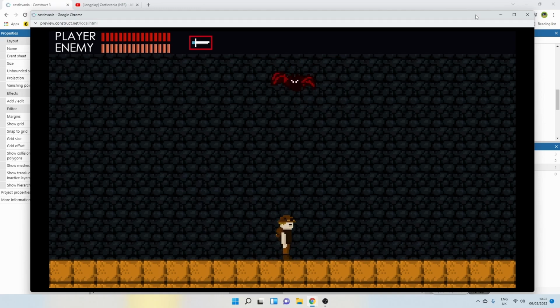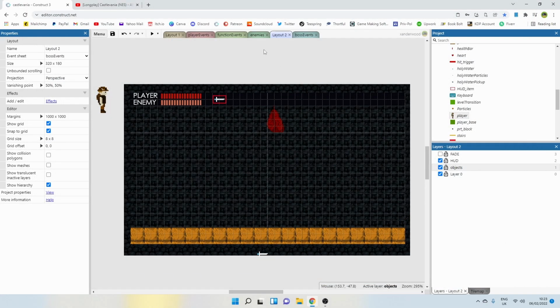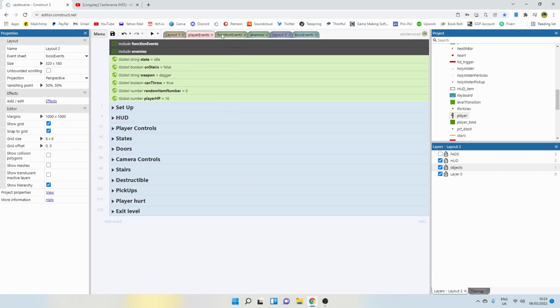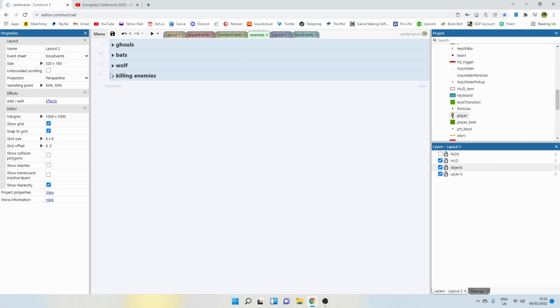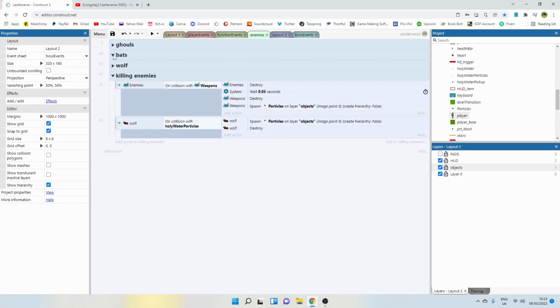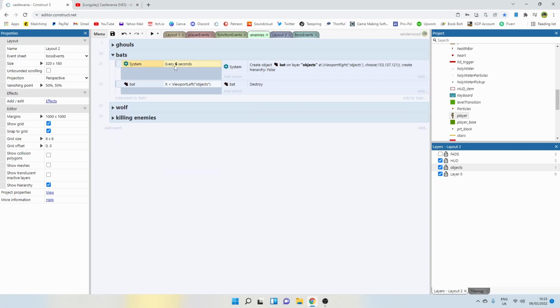The only problem is we've got the bats flying in from side to side, which may not be a bad thing. If you want to keep those things coming in as an extra addition to difficulty, then you could do that. That's not a problem. But if you want to switch them off, let's show you how to do that now. The reason they're coming in is because the player event sheet includes the enemy's event sheet. Now, if we double click on that, we can see with regards to the bats that every 6 seconds they're going to spawn in and fly across the screen.